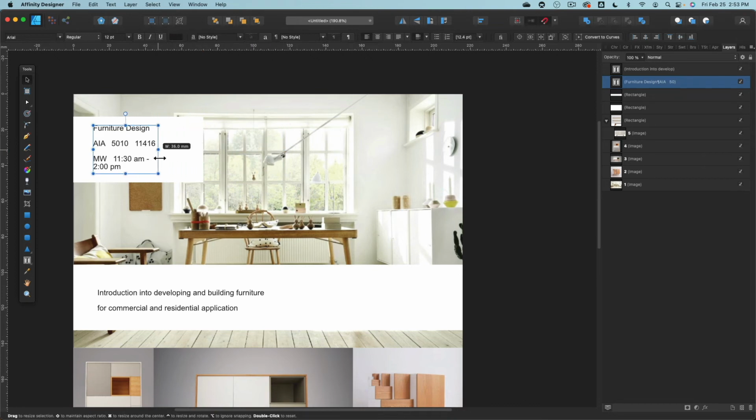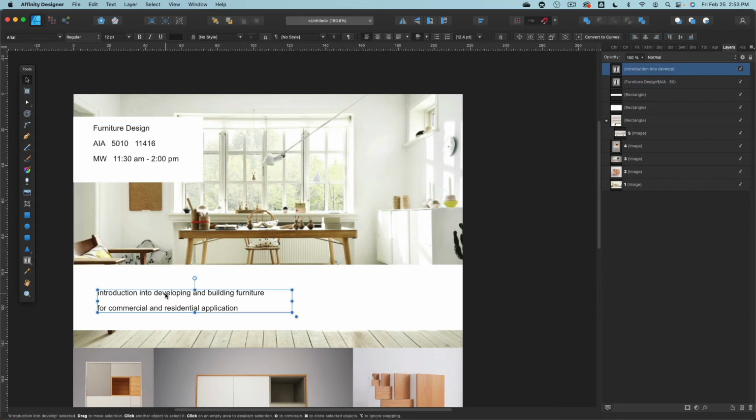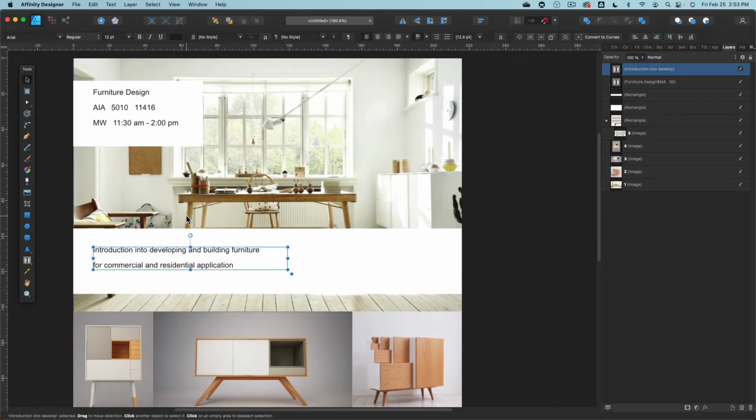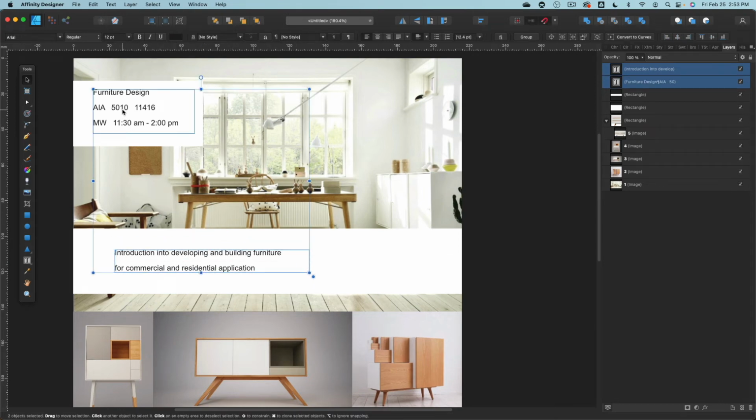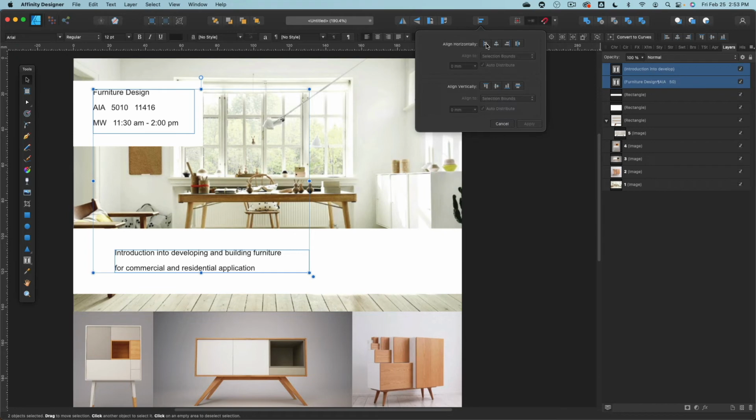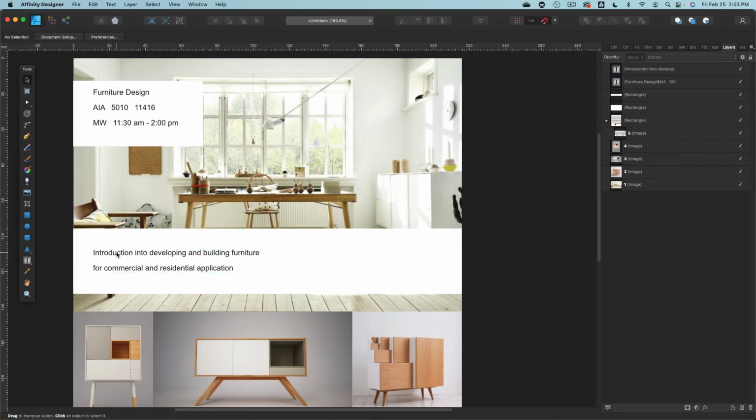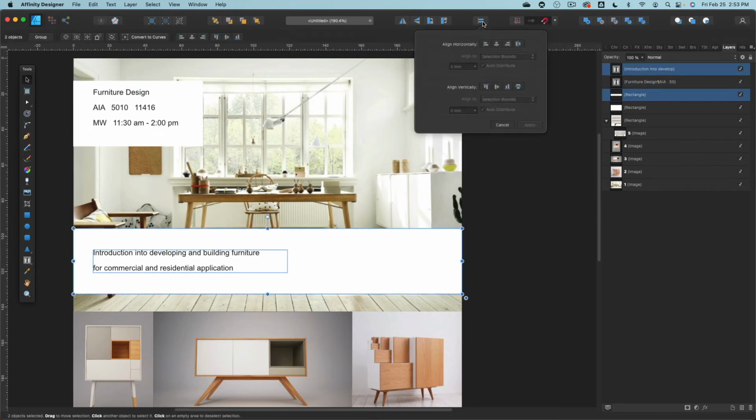So there we are. I can, you see, move this around. This is kind of like a text box. So I'm positioning this a little bit. Then let's take a look at the alignment tools, for example. If I select this and this, I have here my alignment, left and so on. There.